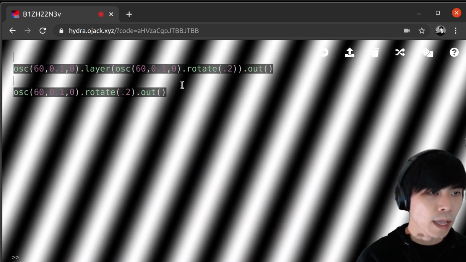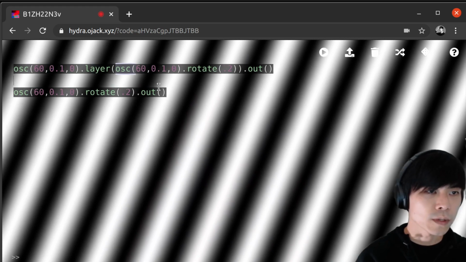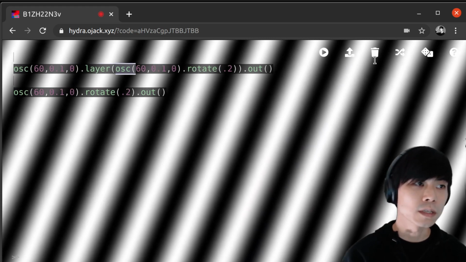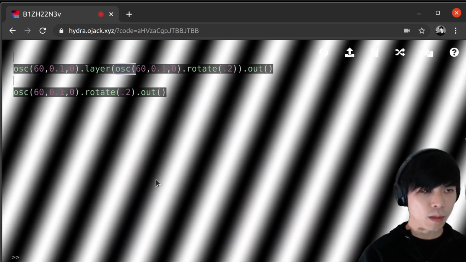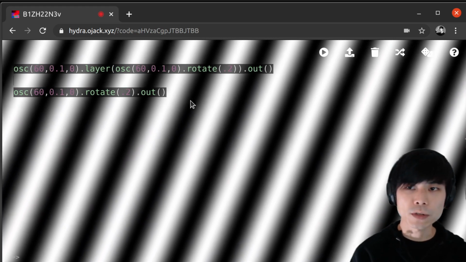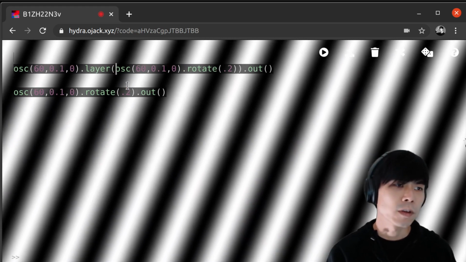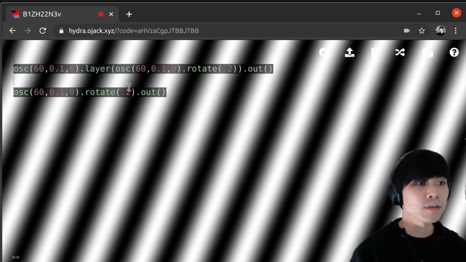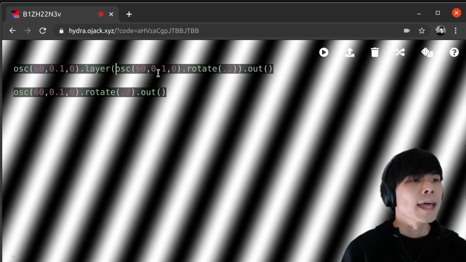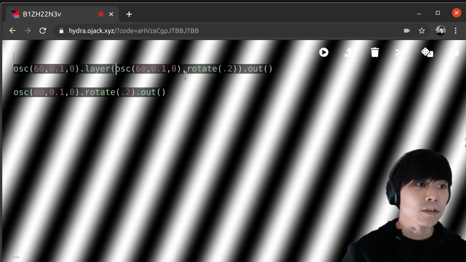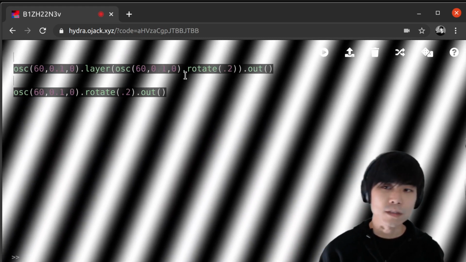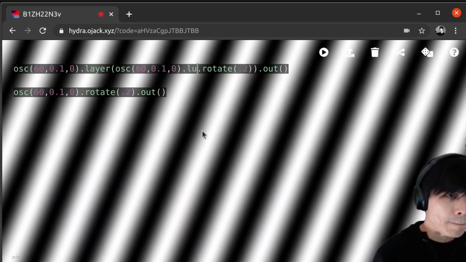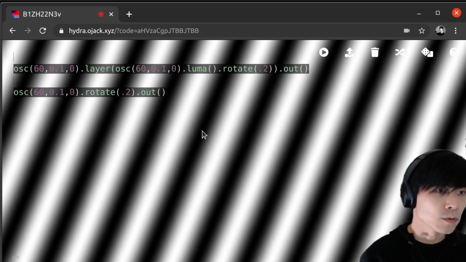This is because oscillator is always returning a texture that has alpha value uniformly 1, which means that it's not transparent at all. This is very similar to, for example, Photoshop or Illustrator. If you use this layering function in these editors or GIMP, what you notice is that if you have a solid layer on top of something else, like a background, then you won't see the background at all. So we have to add transparency by, for example, using Luma.